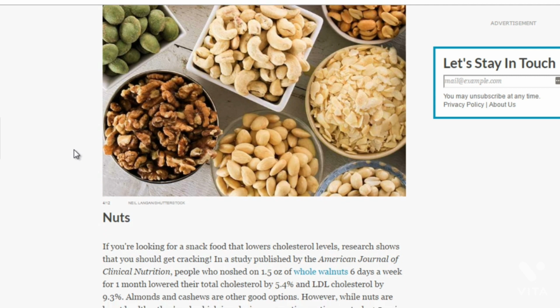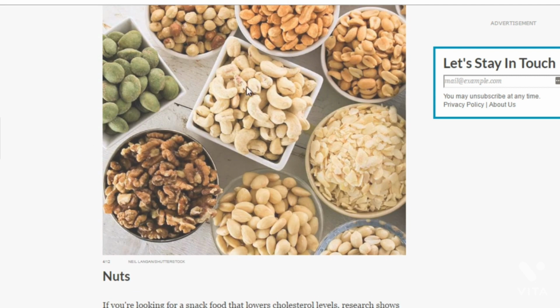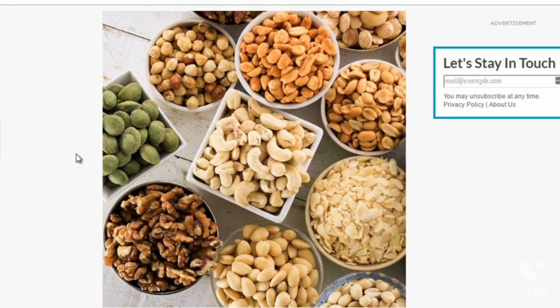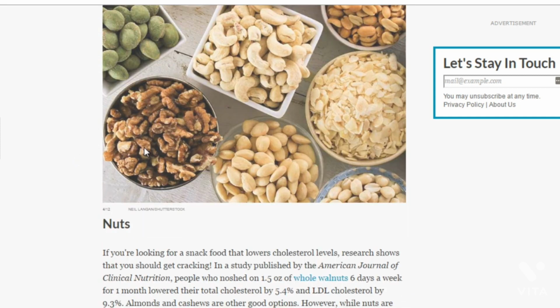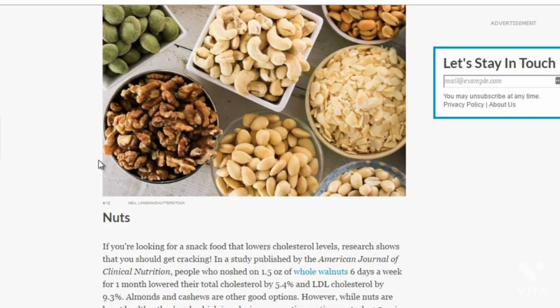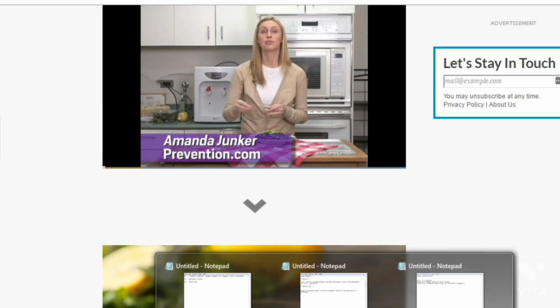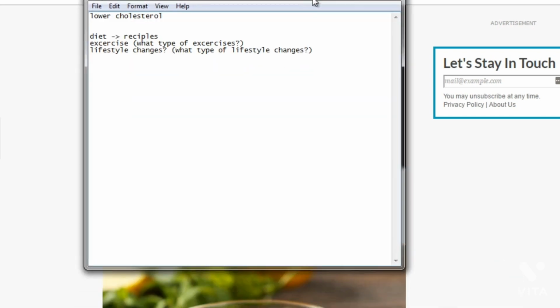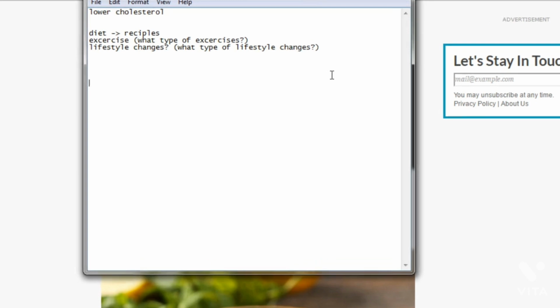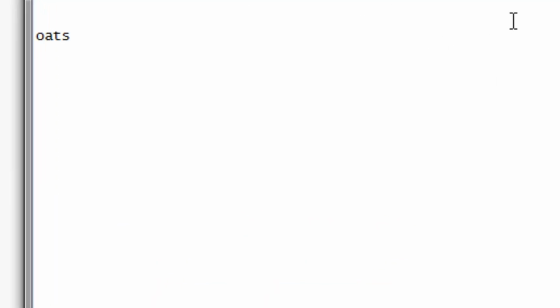Because as you can see here, there are many different types of nuts. There are pistachios, for example, that can help lower cholesterol, and many others like almonds that can help as well. So try to go through here and break it down. It's talking about nuts, oats, red wine, salmon or fish, nuts, and let's scroll down and see what else.